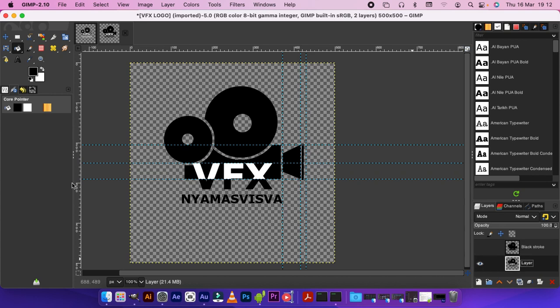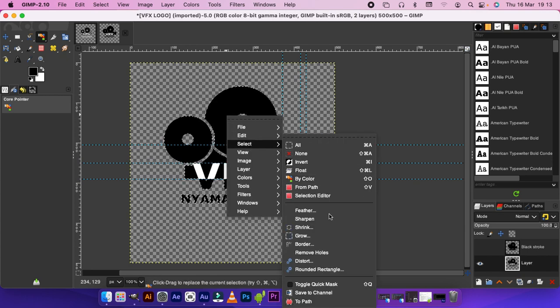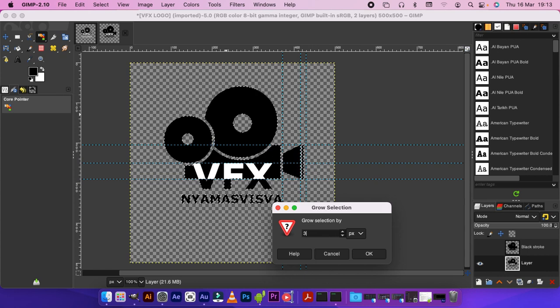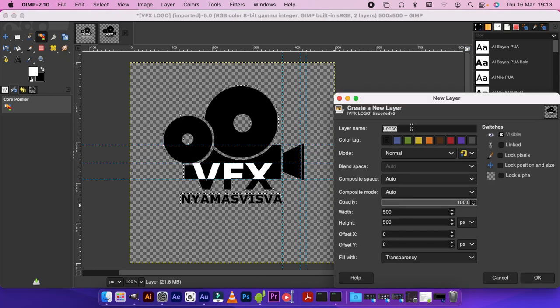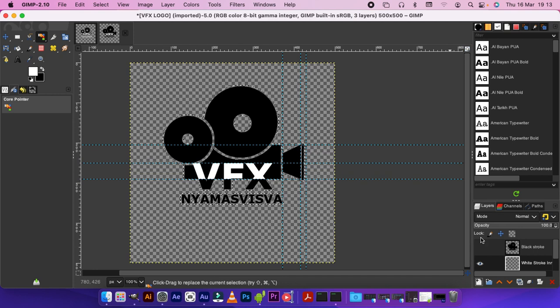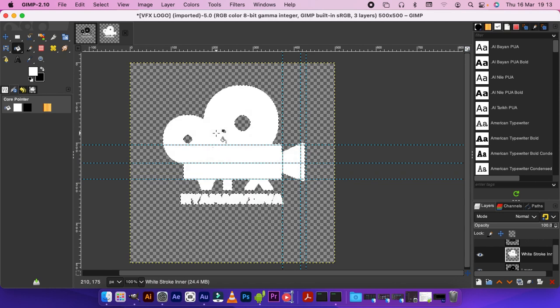Go back to the first layer, the bottom layer, repeat the steps, select, invert, right click, select, but now we're going to grow by 3 pixels and not 5. Press enter. Select the white color, create a new layer, call this white stroke, or white inner stroke or whatever you like. Select that, click OK, and then select the bucket tool and fill that in. Command Control Shift A.